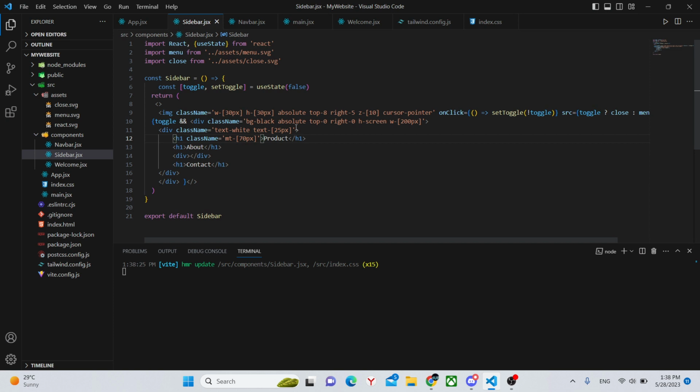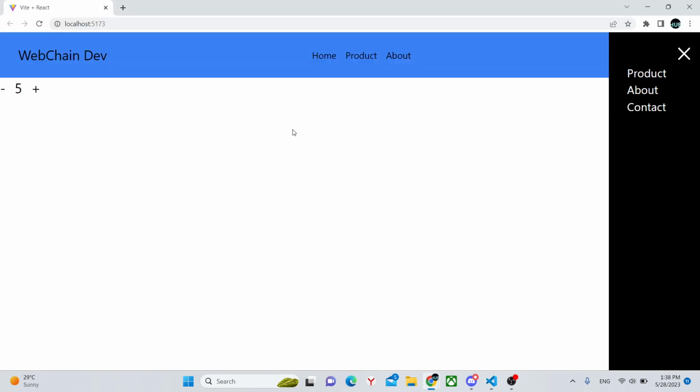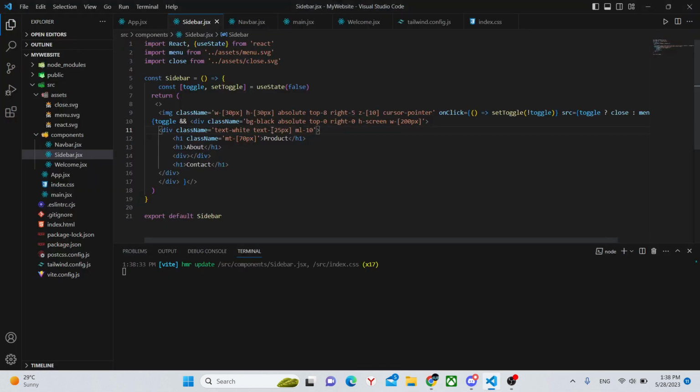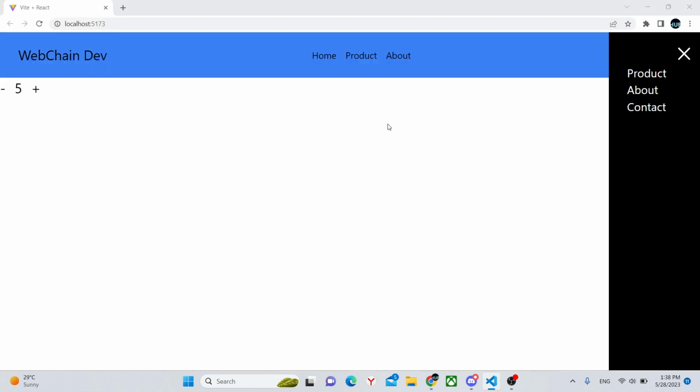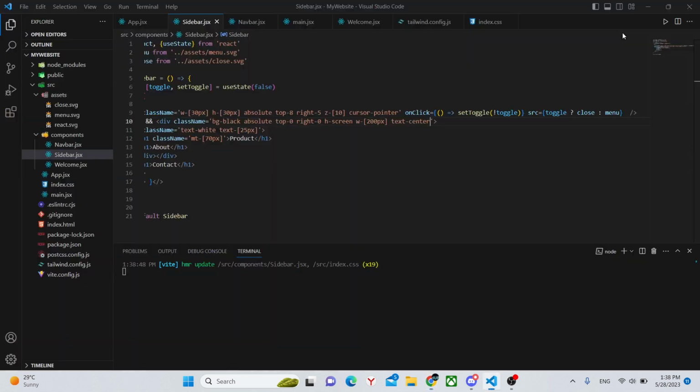Next, we'll also need a margin left, so it doesn't stick to the left of the sidebar. Margin left, -10. This looks much better. We're not actually going to position it in the center. If we want to position it in the center, we can remove this and say text-center. But we're not going to do that now. I'm showing you that it is possible.